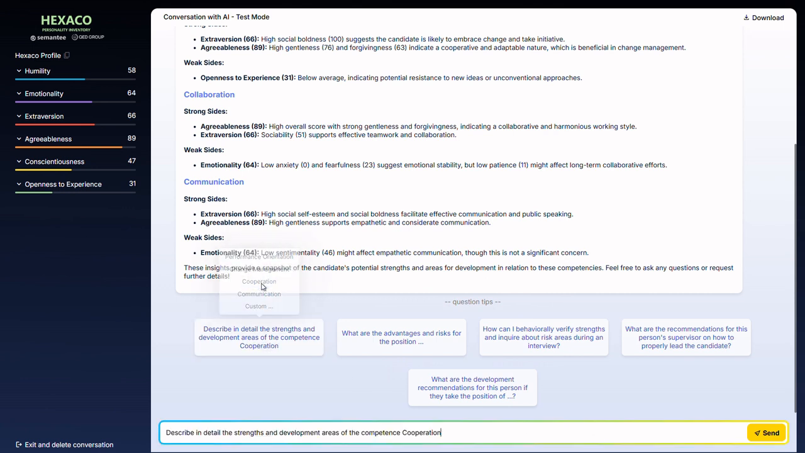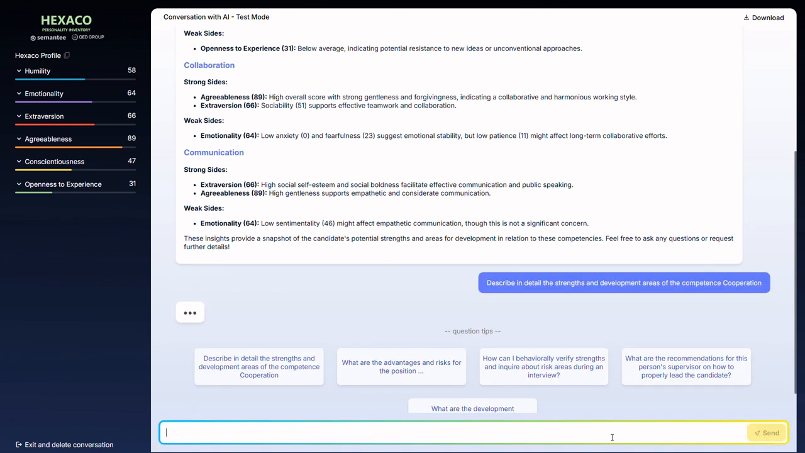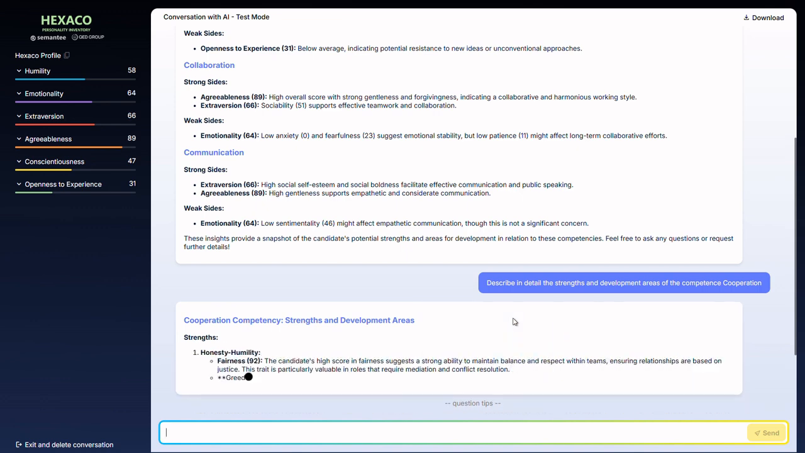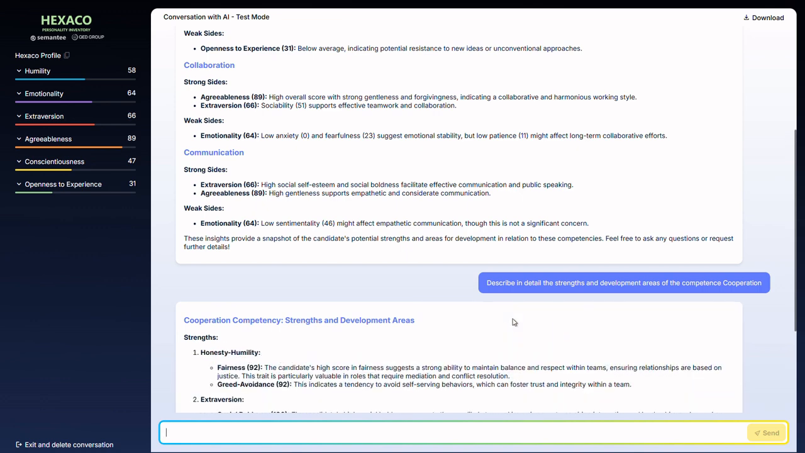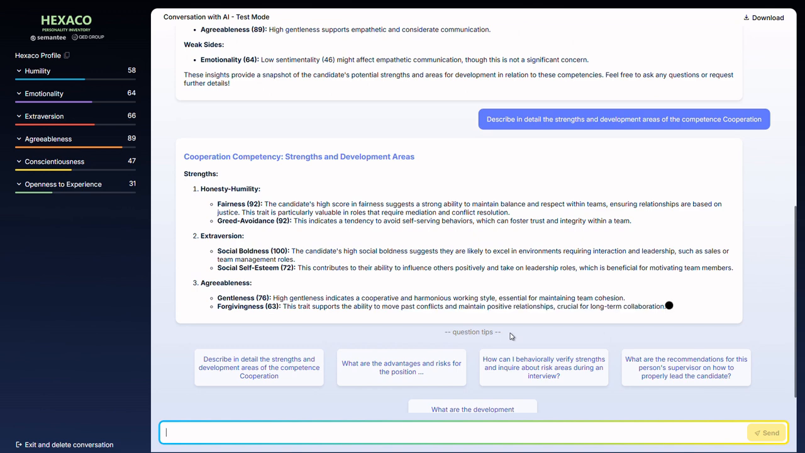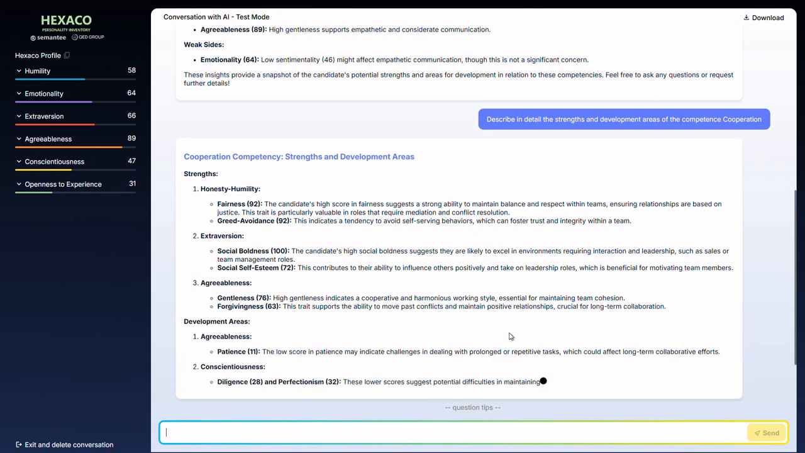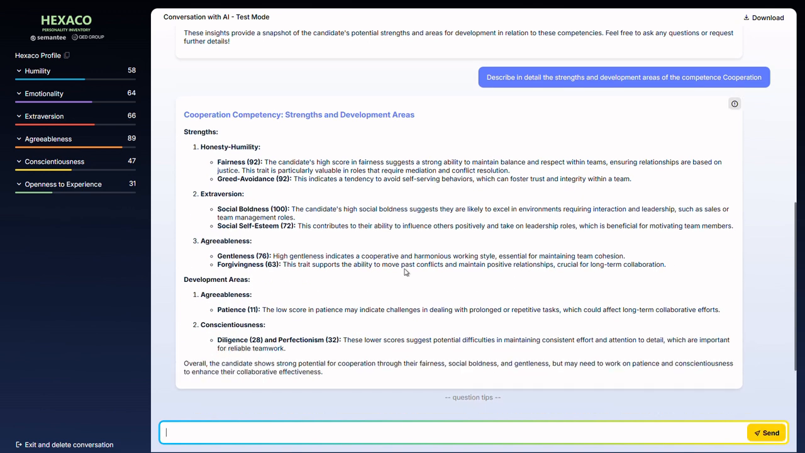So in this case, we are choosing the question, describe in detail the strengths and development areas of the competence cooperation. And what you'll see is the system generating a concise summary of the strengths and development areas for this candidate, broken down nicely into the main scales.